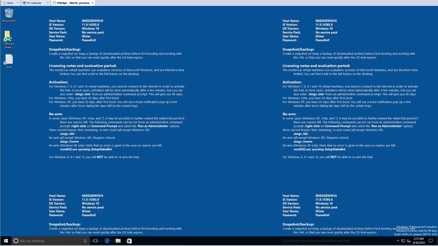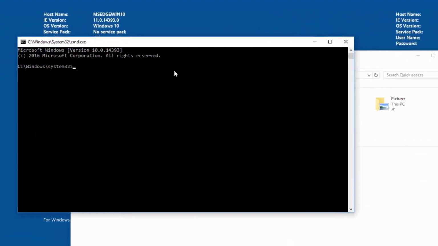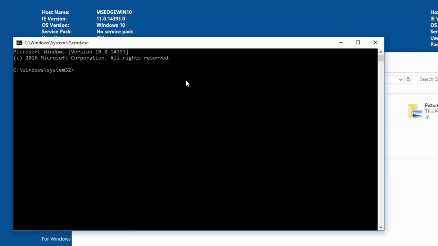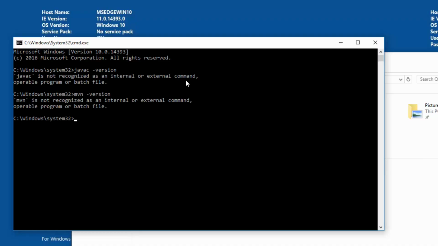So I have a clean Windows 10 virtual machine here, and I'm going to go through the install Java speedrun. So the first thing I have to do is check and see whether Java and Maven are installed. So I check for Java. Remember, I want the Java SDK installed, so I'm going to say javac for the Java compiler -version. That's not installed, so I know I need to install the Java SDK. Let's check, see if Maven is installed. Maven is not installed, so I need to install Maven as well.